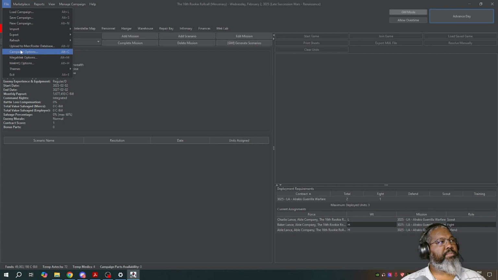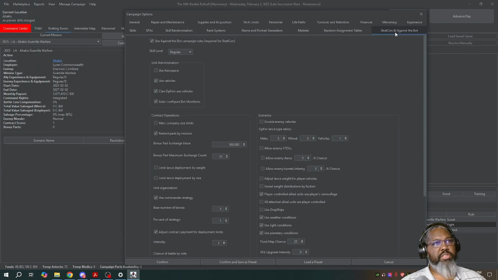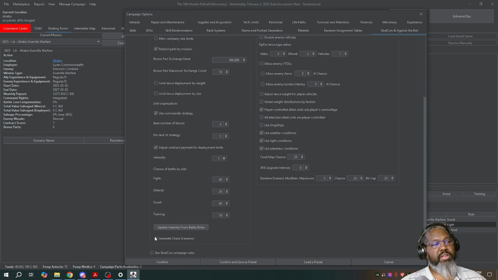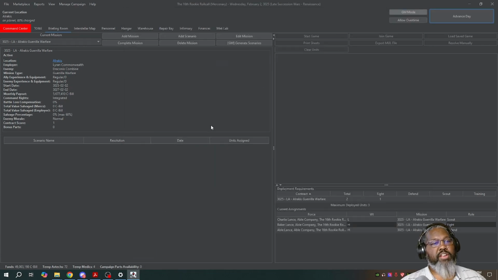If you go into my campaign options and you go to the StratCon and against the bot tab, I have against the bot turned on, and at the bottom, StratCon is turned off. All right, I have accepted the contract. We are on planet. I have my company here. One lance is scouting, one lance is fighting, one lance is defending.